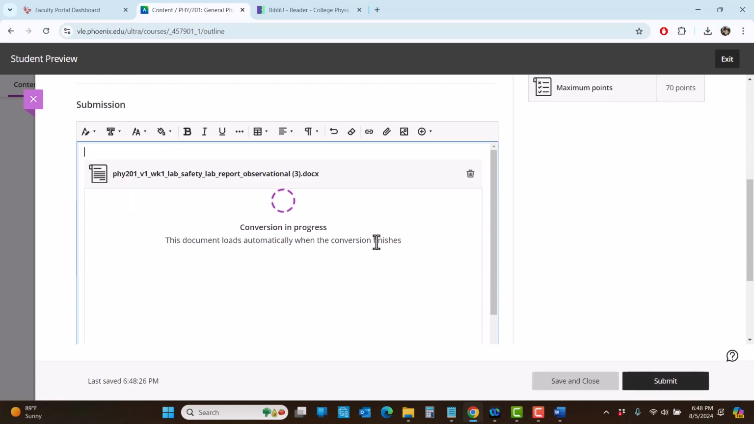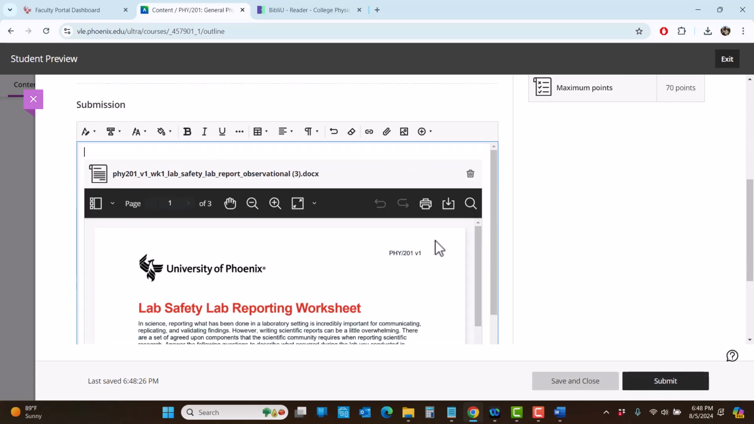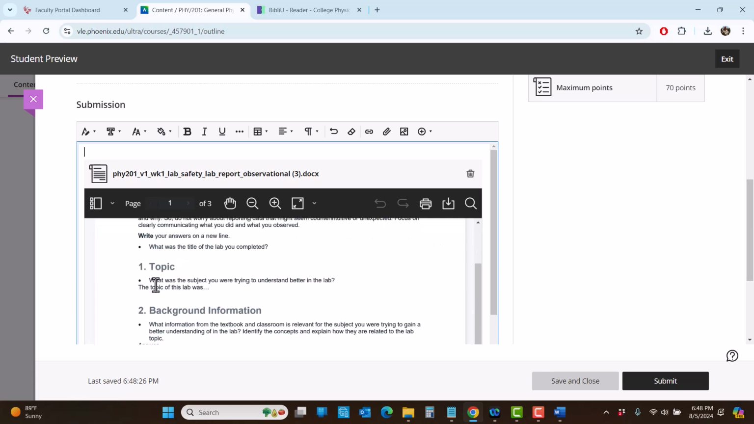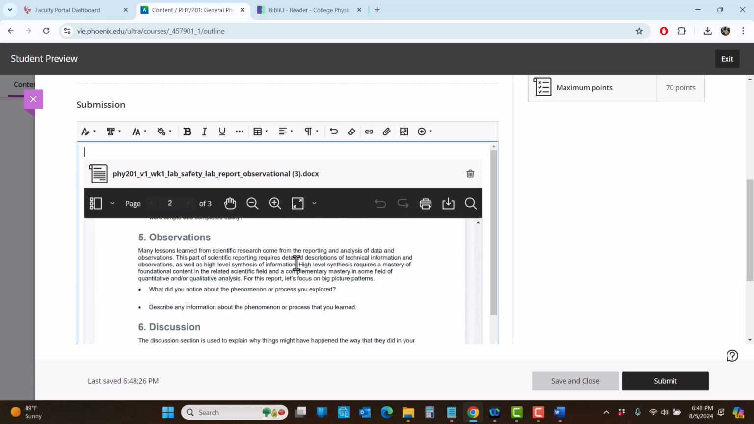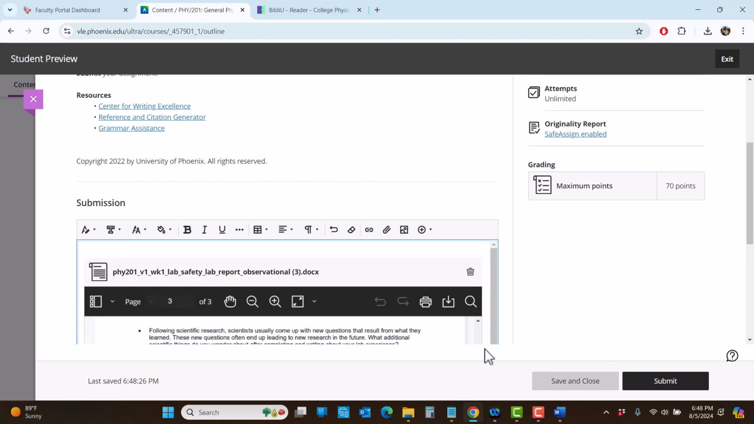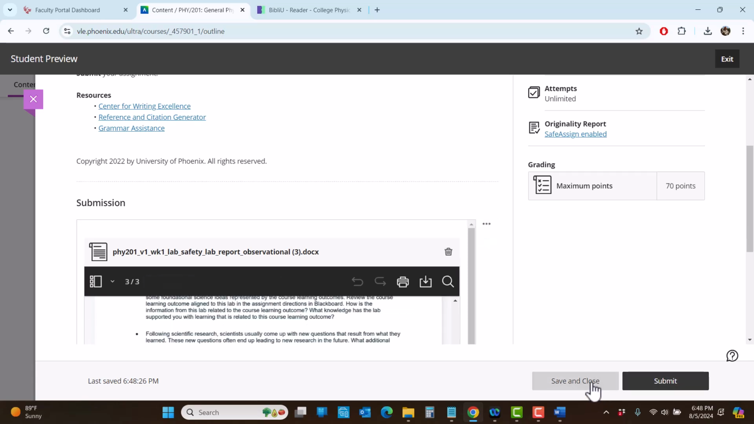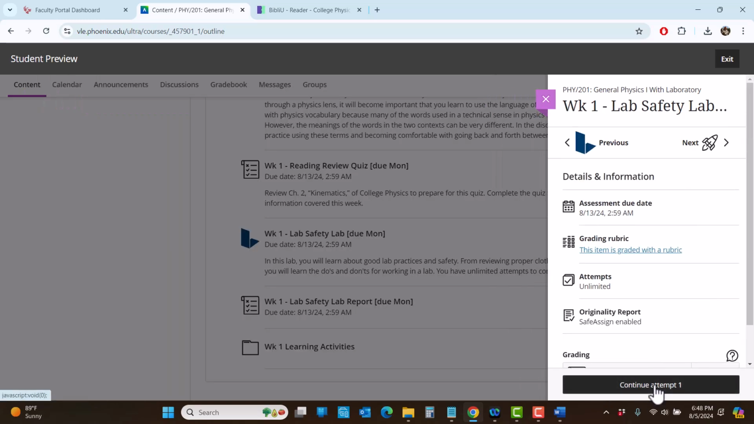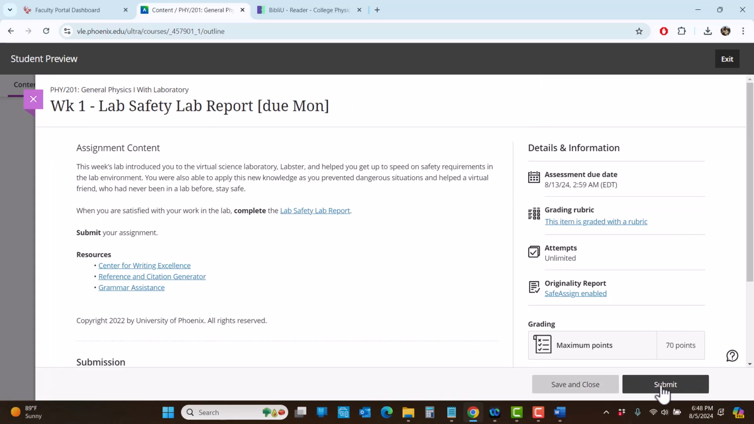And then it'll process the file and make it visible in the window. Okay, so just complete the lab template and submit that. That's all you need to do. And when you're done, if you're still working on it, you can save and close it, but then you come back later and then submit it.